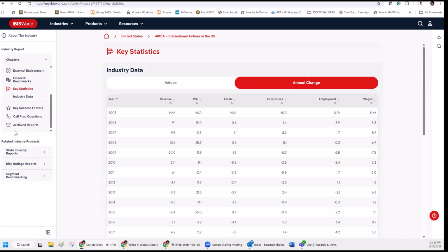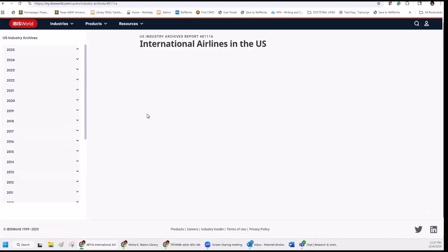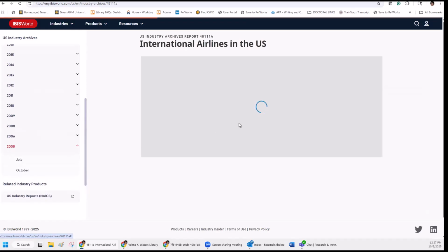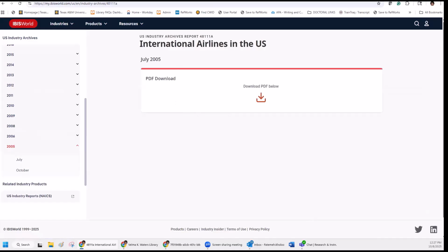But the other thing I'm going to show you here is the archive reports. So if you go to the archive reports, it's going to give you the reports for the previous years. Okay, here it is. So it includes from the recent back to 2005. It is the whole report, not just those statistics. Okay, for example, if I click on that and go to July, it's going to give you the whole report and you can download it. Okay, any questions?